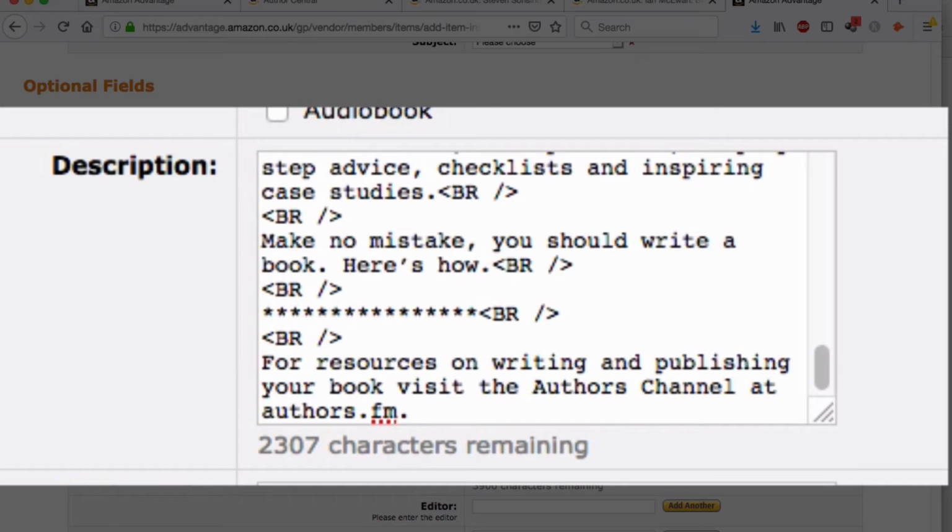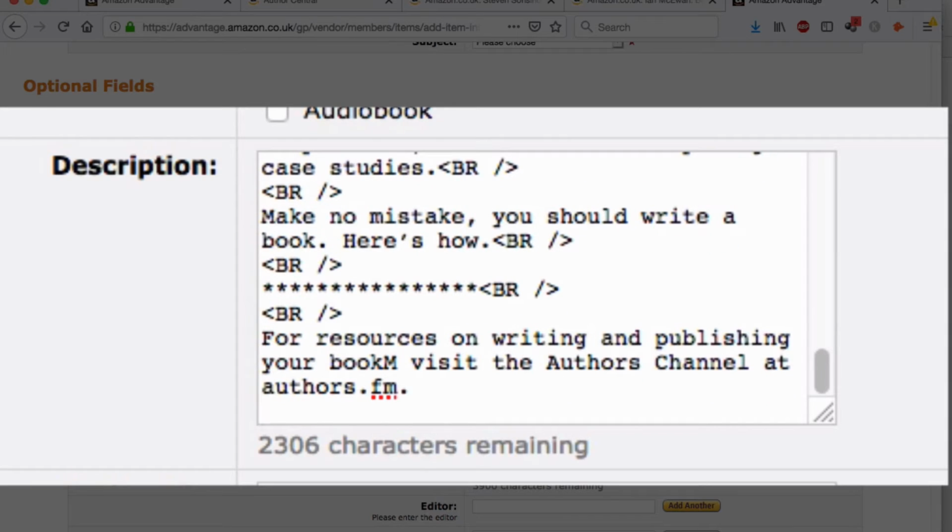"For resources on writing and publishing your book, come on, visit the authors channel at authors.fm." So that's the end of that page.